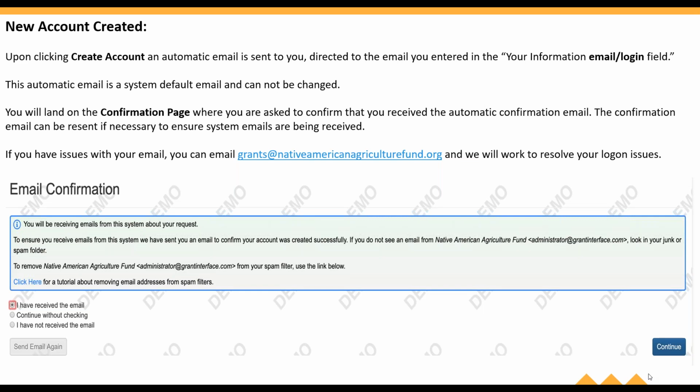You will land on the confirmation page where you are asked to confirm that you received an automatic confirmation email. The email can be resent if necessary to ensure system emails are being received. If you have any issues with your email, you can email grants at Native American Agricultural Fund, agriculturalfund.org, and we will work to resolve your login issues.